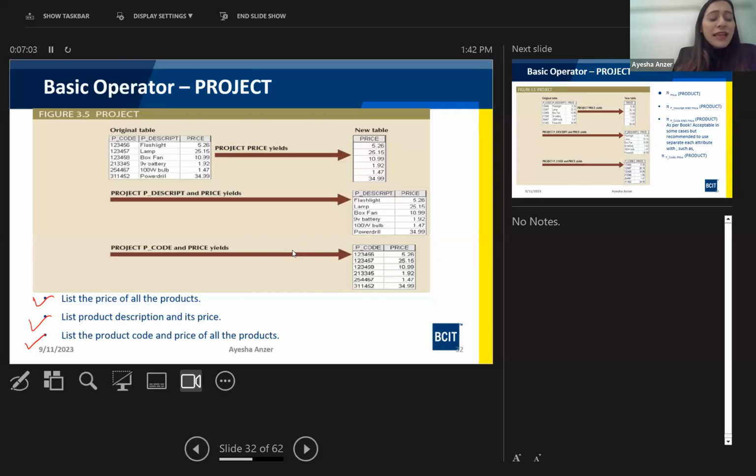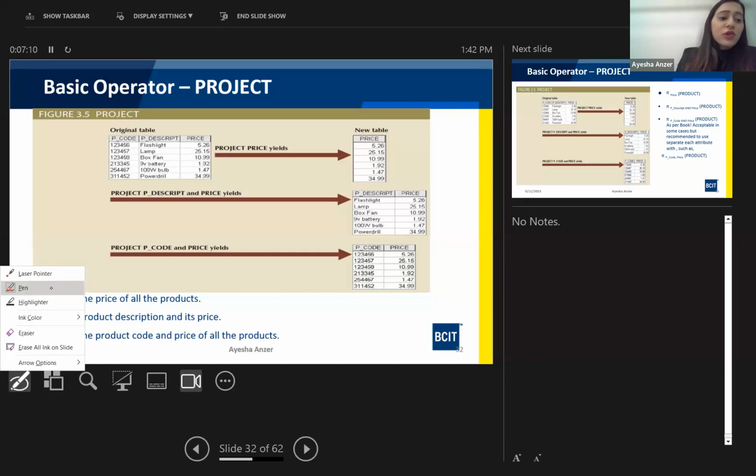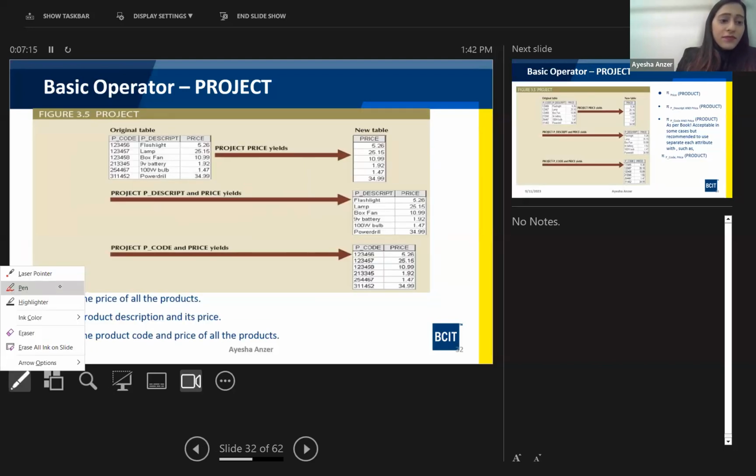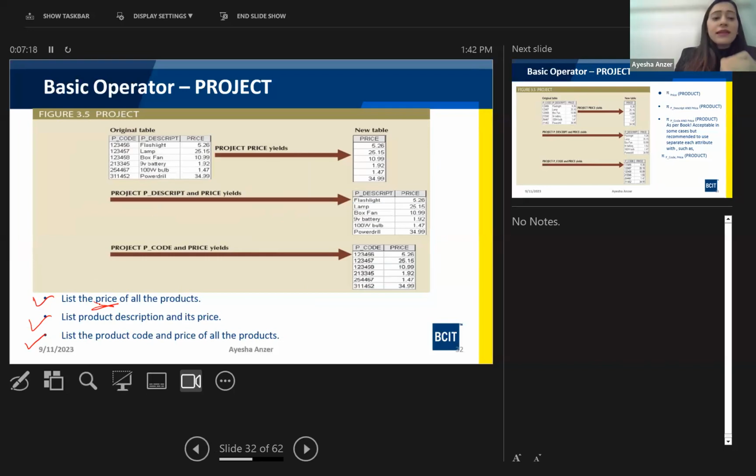Okay, so now let's look at the first one. List the price of all the products. As you can see, list the price means we are interested in the attribute called price. If you look at the table itself, the price is an attribute in the table called product. The name of the table is not given. We discussed last time that based on the attributes, we can identify the name of the table is product.